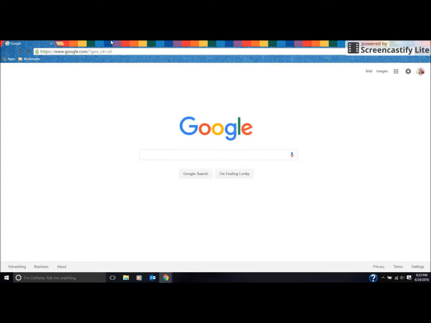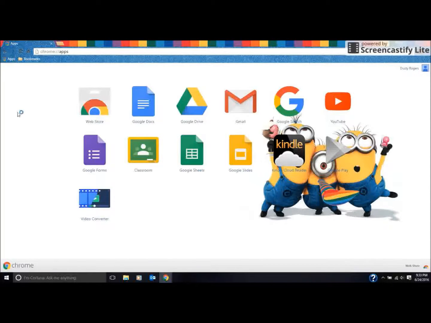We will be using Google Forms, so I do recommend that you use Google Chrome to create your quiz. When you open up Google Chrome, you'll notice up here in the left-hand corner, you have an Apps button. Go ahead and click on that. When you click on that, you should have several apps listed here. We're going to use Google Forms. It's this purple document tab right here.